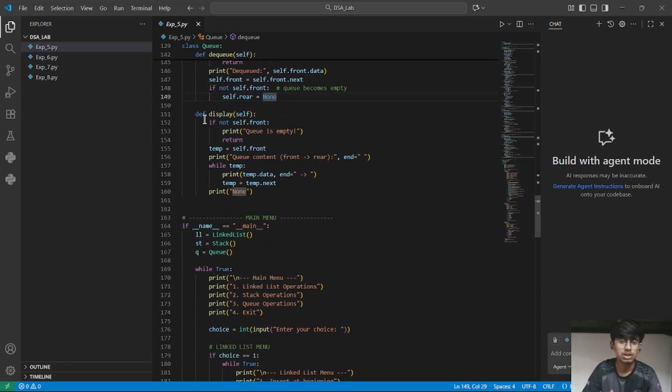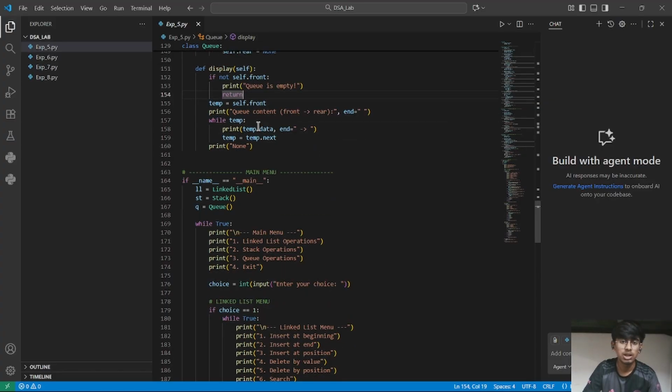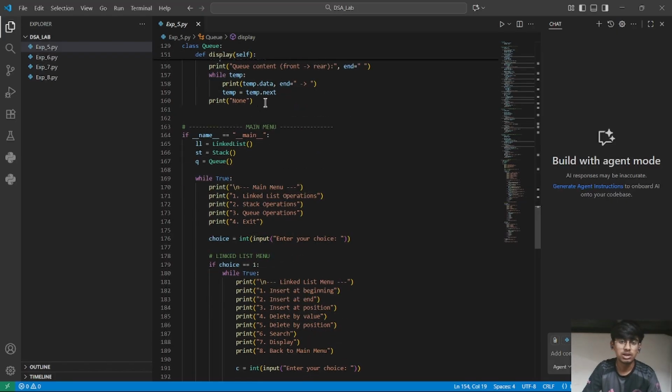from the front. And define display. If there is no element at the front, it prints out queue is empty. And if there are elements, it prints out each and every element. While temp is not none, it prints with the arrow mark and returns none at last, so that we know the queue is completed.